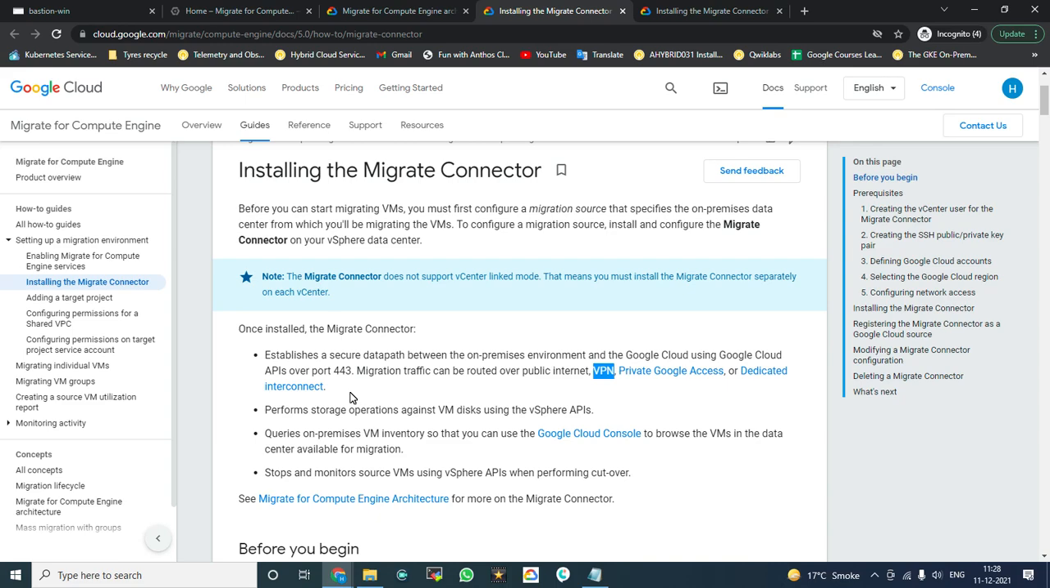And the remaining documents will be available on GCP. You can go through these documents.